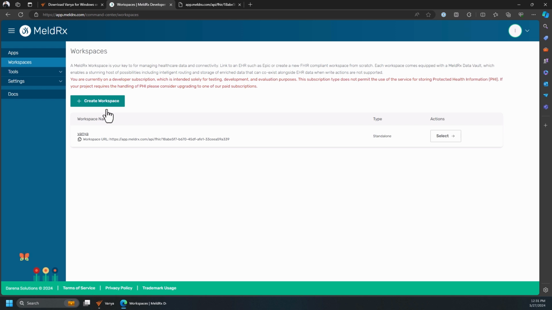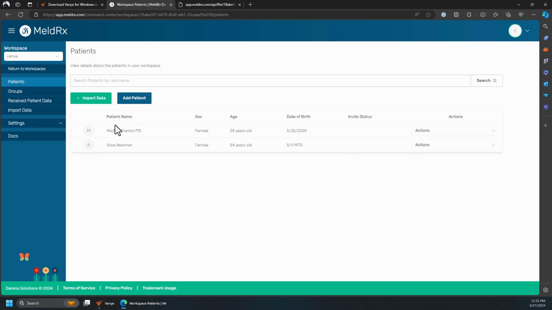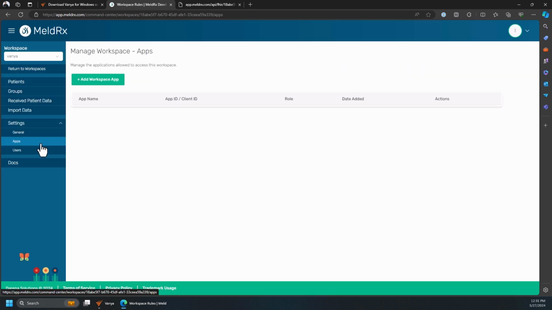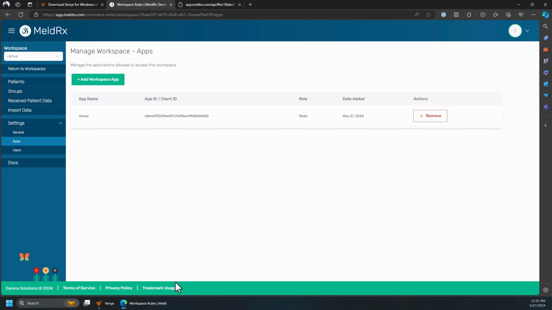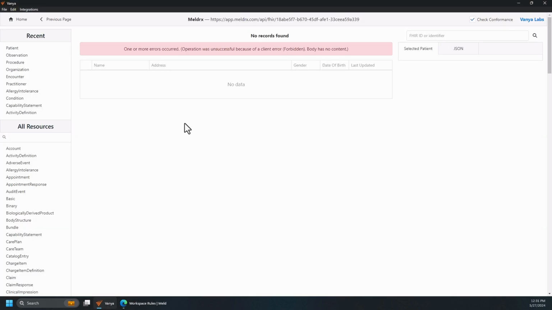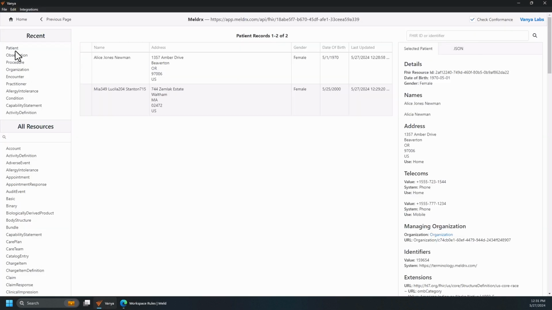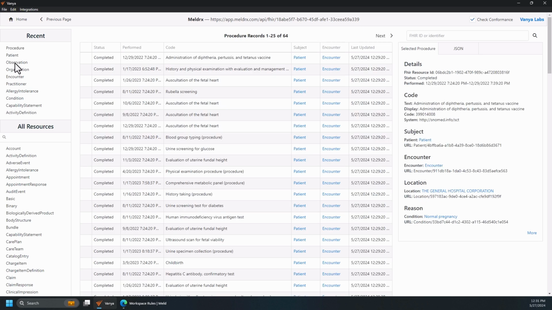So I'm going to go back to my workspace, and in my workspace settings, I'm going to add that particular app to say that I'm going to allow this app to read data from this particular workspace. I'm going to head back to Vanya. And now if I go and click on patients, I can see that the 2 patients that we were seeing there are also now available from Vanya. I can go ahead and look at some of the other data too.